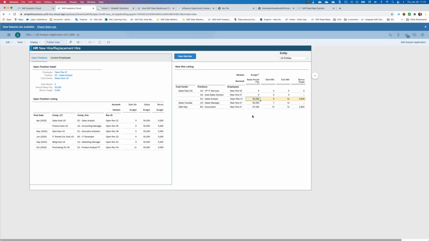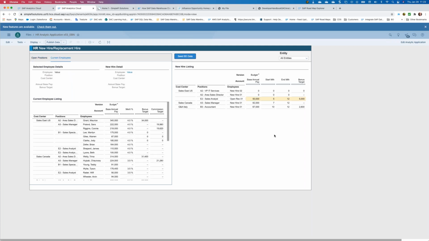Another requirement we have customers talking about often is to be able to refer to existing employees. If it's a replacement hire, maybe I actually want to take the information I have for this employee as a baseline for this new position. So let's imagine here in Sales East, I have Maurice Grant. Maurice just told us he's leaving. So we're actually hiring right now for a new sales director, okay?